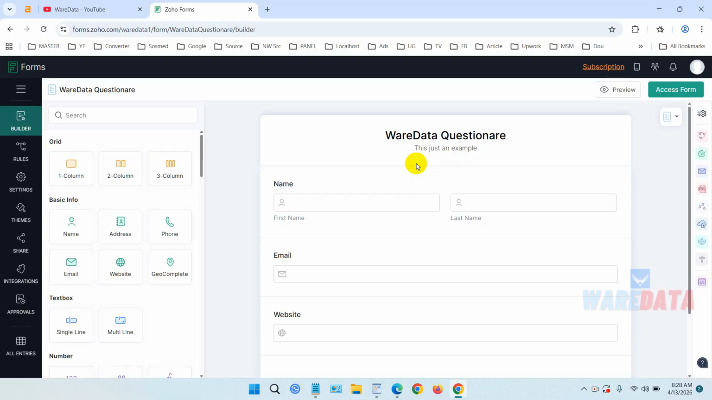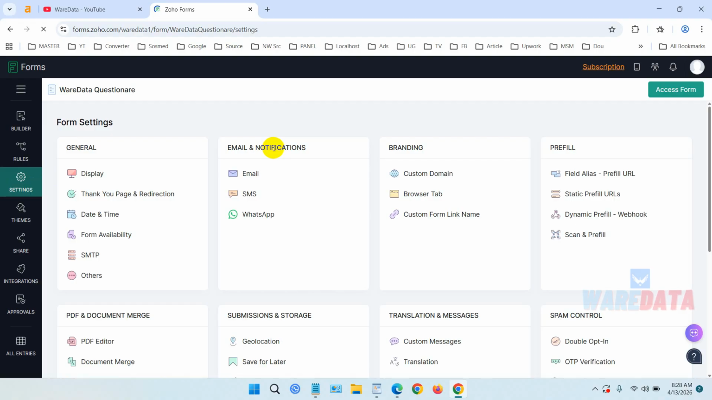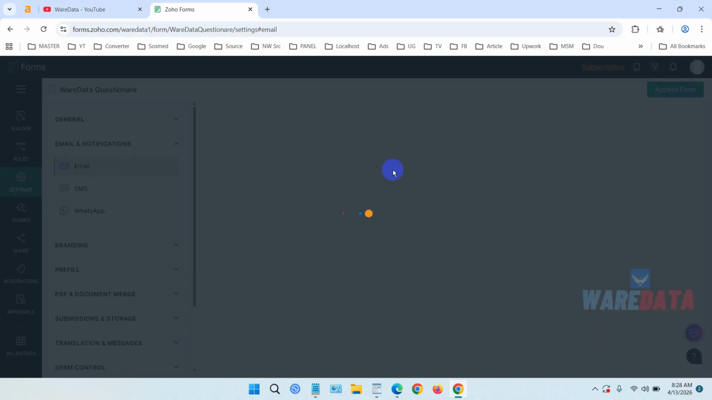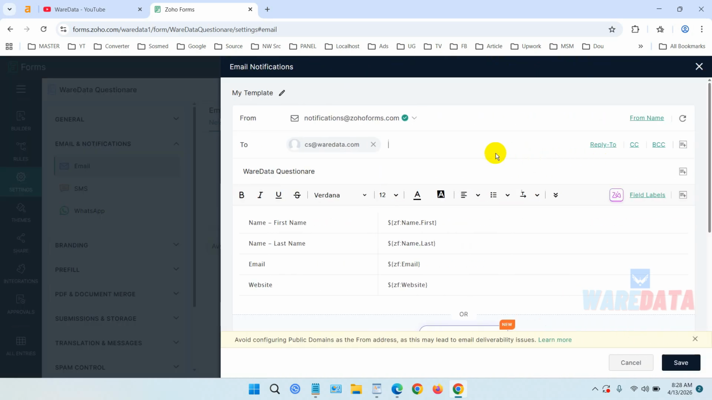In this video, we will show you how to add reply to responder email on Zoho Forms. In the previous tutorial, we showed you how to create a form, and we created a data questionnaire. If we go to the settings and look at the notifications, we previously created the email notification to our email address itself. You can see this notification will be sent to our email address.